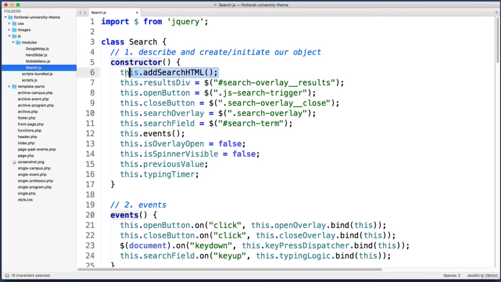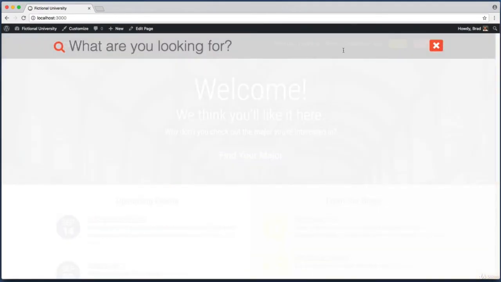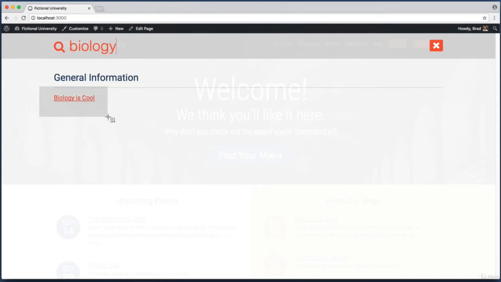The reason we need to do this at the very beginning of our constructor is because otherwise these elements that we're looking for here won't even exist yet. Right? So for example, this search field property is looking for an element that has an ID of search-term. But that element won't even exist in the browser's DOM until this code has had a chance to run. Okay, so at this point we can go ahead and save this file. And if I jump over to the browser and open up the overlay, it still works. And I can still search for biology.